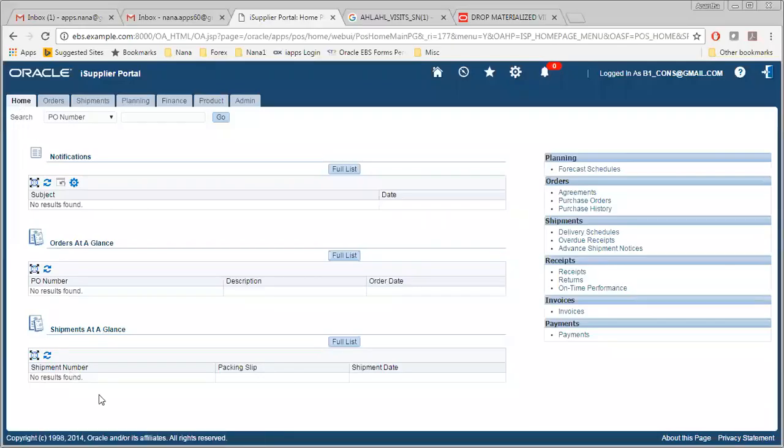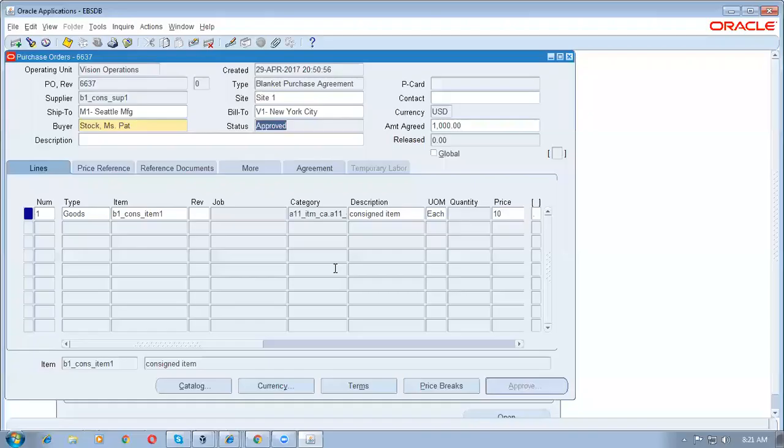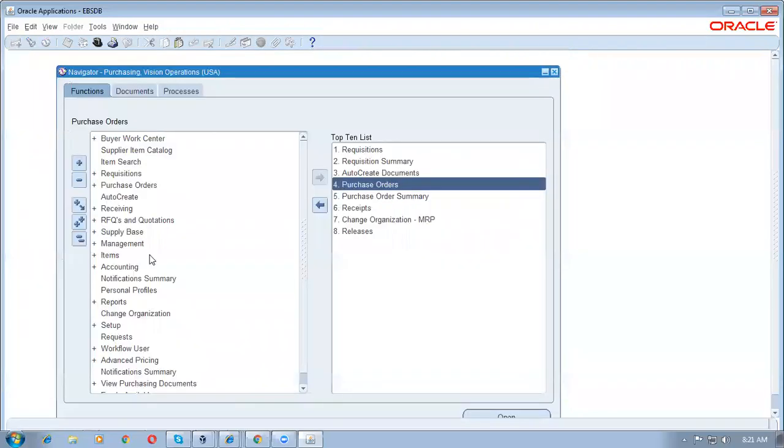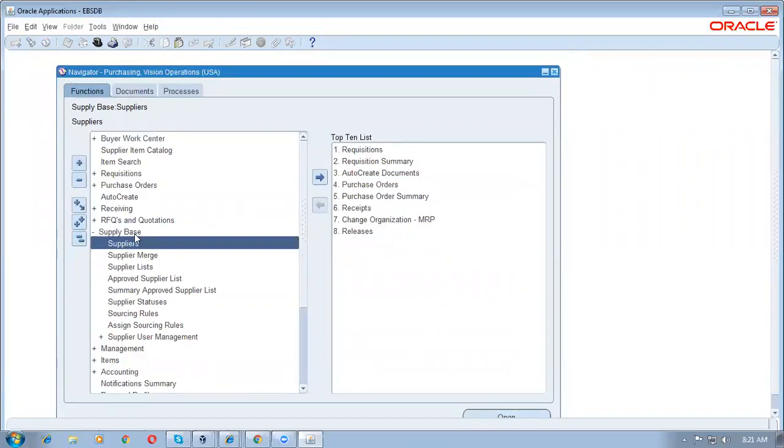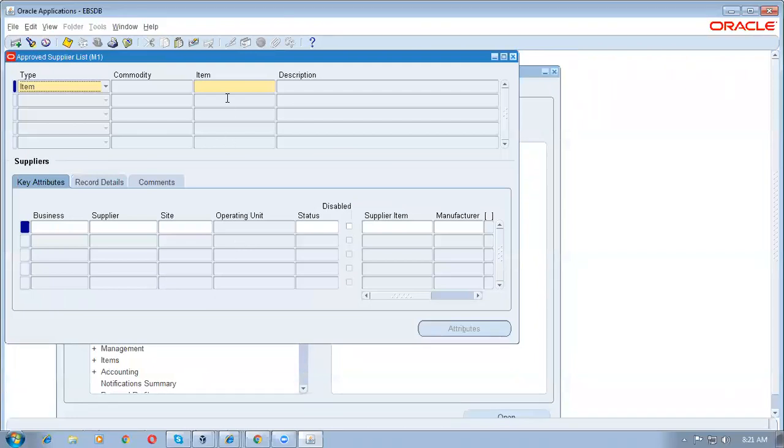So, 6637. If you go there and have a look at it, click on home, you can now see the bottom of the purchase order. Click on home again, and you can see the purchase order has come here. 6637 has come. It's a BPA now. Now, I will go there and do the ASL part of it. 6637 is not done. I'll put the ASL part of it. You go to the supply base and then go to approved supply list. Here, you're going to make an entry on this one.